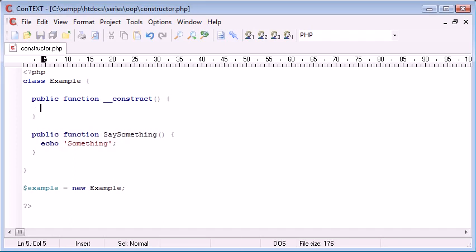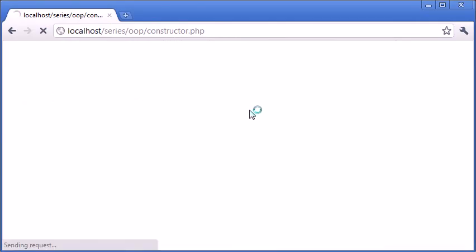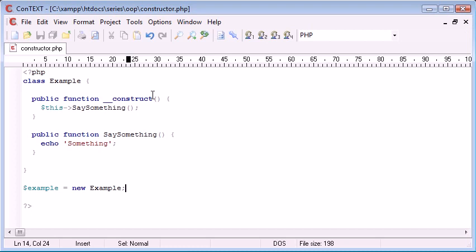So let's go now, and we want to say this say something. So what's going to happen now is that as soon as our class is initiated or we create a new instance of it here, we're going to run whatever's inside this construct. So what we're going to do is we're going to be calling the method say something. So now that we've just created a new instance of this, let's go and refresh the page, and you can see that we get something. So just by adding this constructor in here, which is called a constructor, we are running or calling this method, if you like.